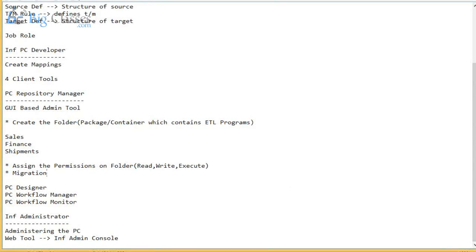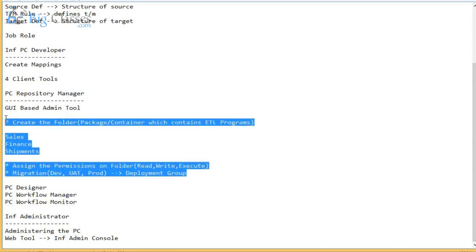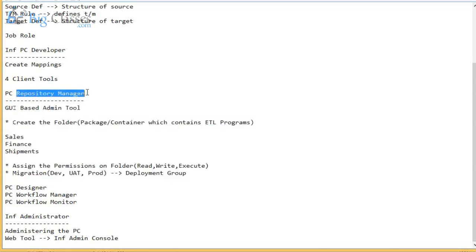Migration activity: within data warehousing projects, we basically have 3 kinds of environments, like development, UAT, and production. You can migrate your ETL programs from one environment to another environment by using deployment. You have something called a deployment group. Using this deployment group concept, we can migrate the ETL programs from one environment to another, and these are the things that we perform within the Powercenter repository manager.